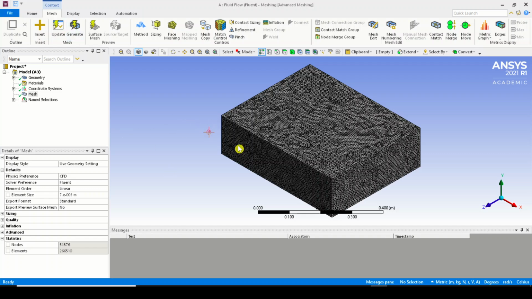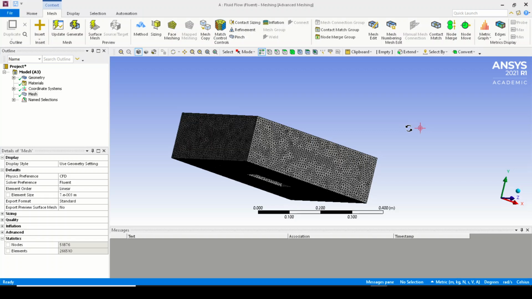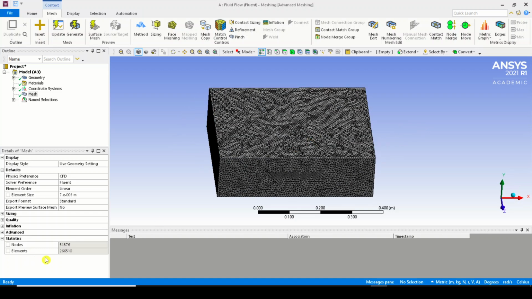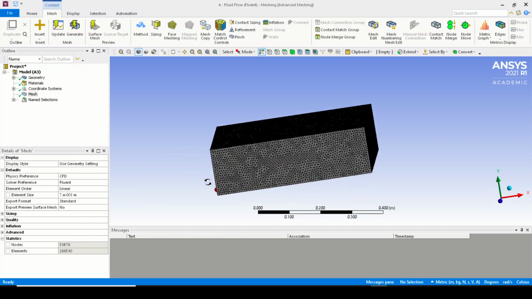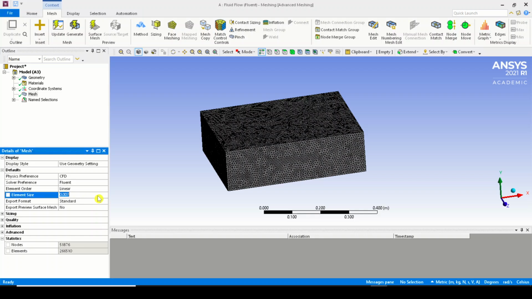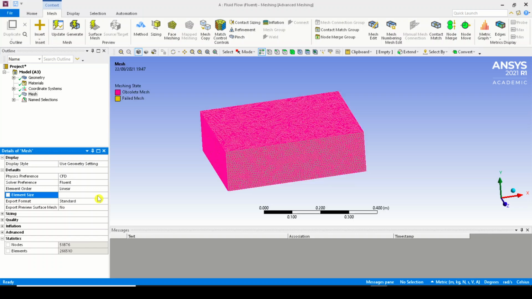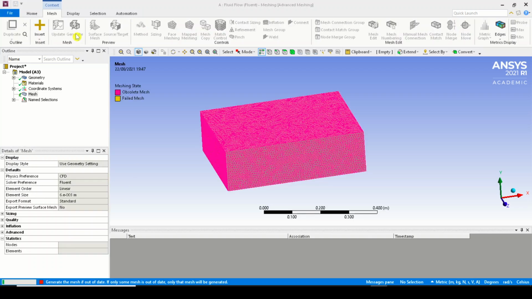Now I have created this mesh. I mean, this mesh looks decent to me. It is having 266k elements, 266,000 elements, and we can go with this one for the first simulation. It is not a problem. Or else, if you want me to refine further, I'll just make the element size 0.006 over here, and click on generate.